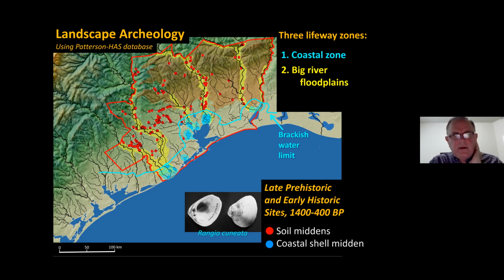Here they were living on catfish, alligators, turtles, that sort of thing. Very good living, rich coastal resource, also deer, of course, in the adjacent forest. And then finally, there are these hunting zones off to the left. This is in the prairie.